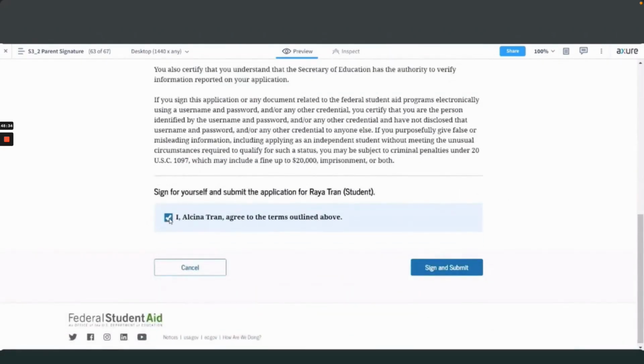And then they would select the checkbox, and then you'll see, different from the student's application or the student's portion of their application, this button says sign and submit. And the reason for that is because at this point, the FAFSA form has all of the required sections complete. So Misty showed you Raya completing her section of the form, and then I, as the parent, received my invite.